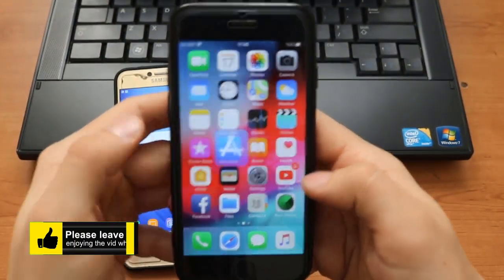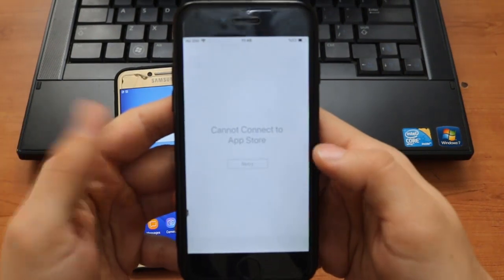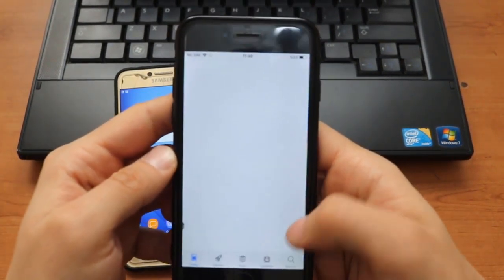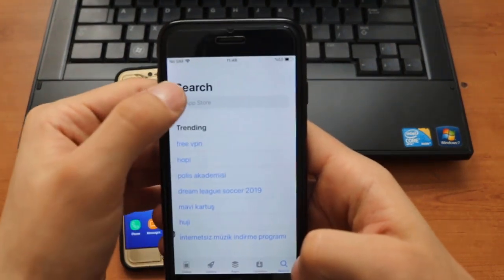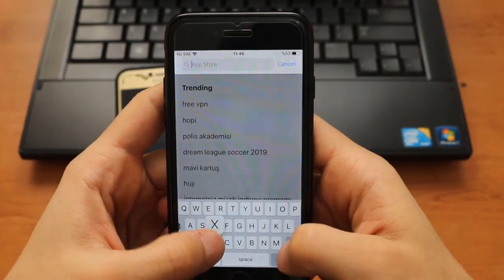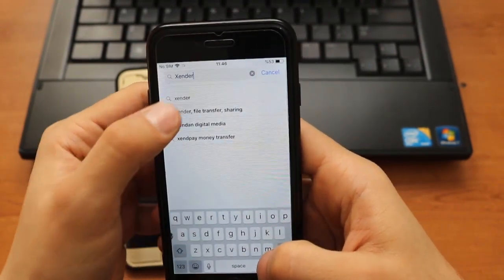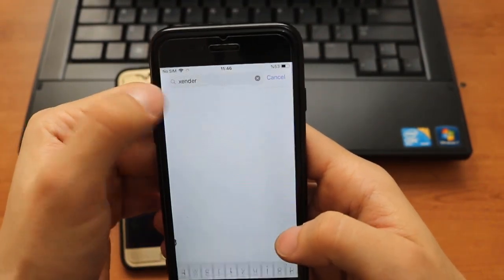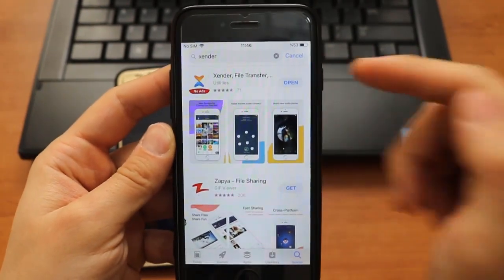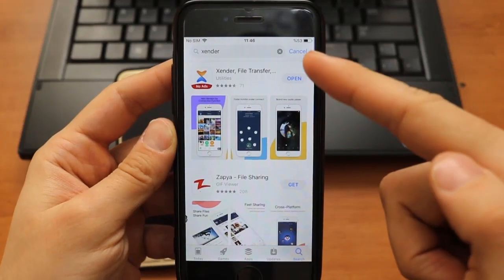There is the Xender in the App Store of your iPhone. You can search for it, it's free, and it's here. Let me check the search bar and type in here Xender, and then go into the Xender app and there you go. I installed the application on my iPhone also, and I can use it now on both phones to transfer my files.